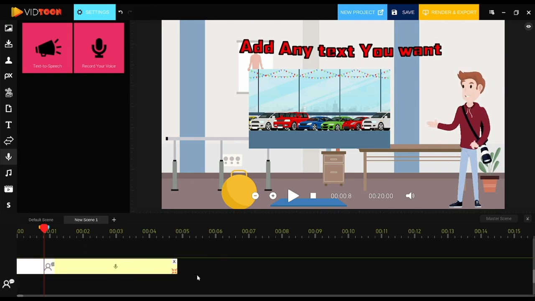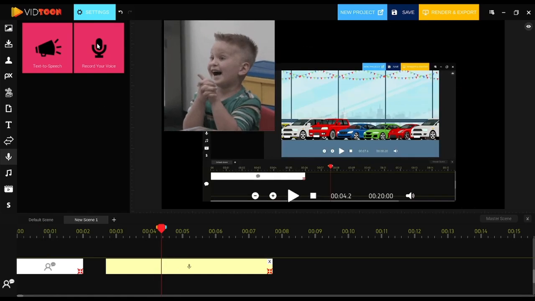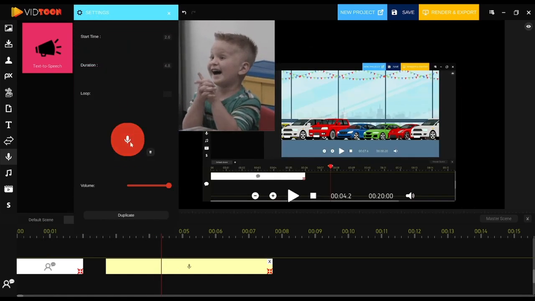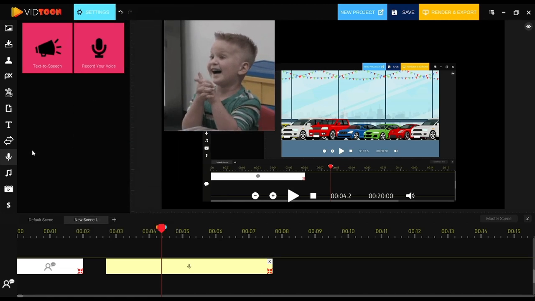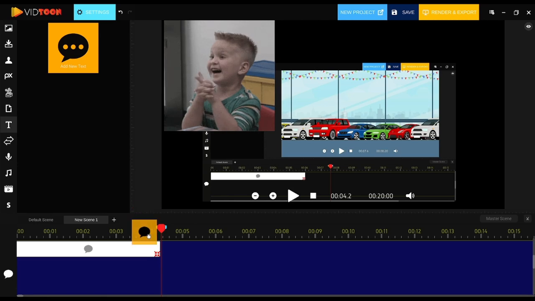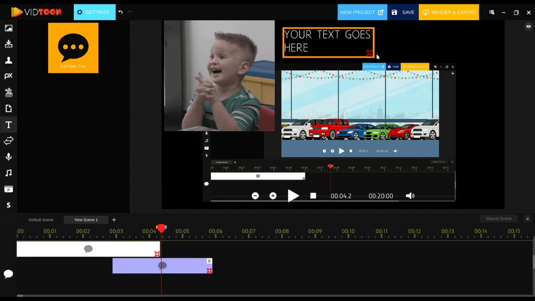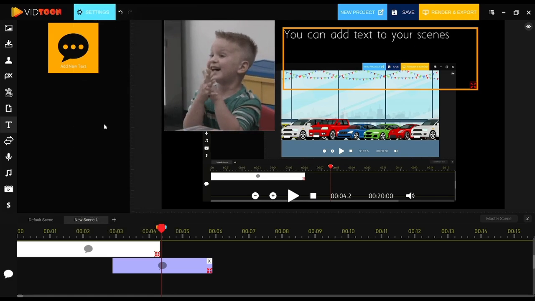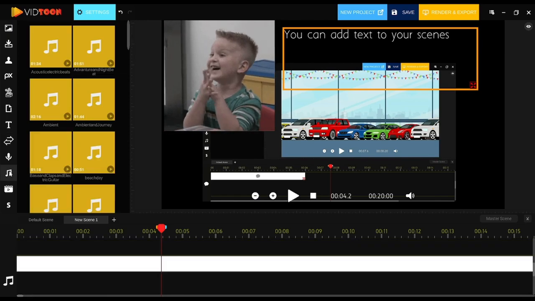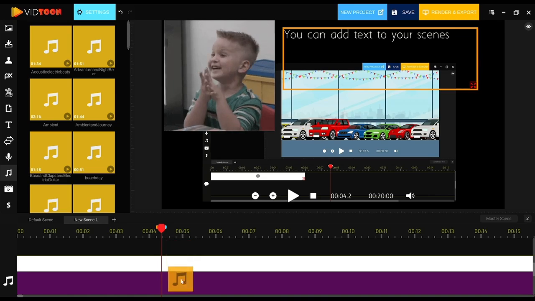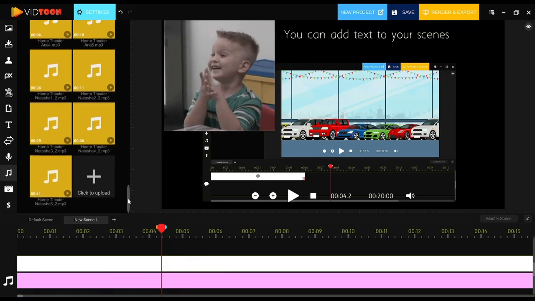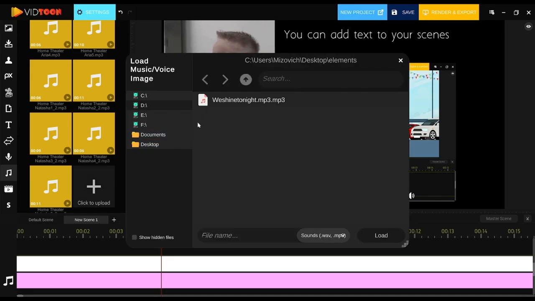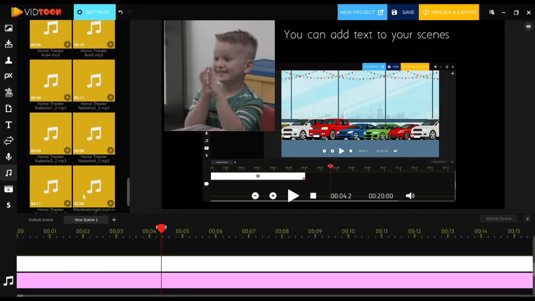Or by even recording your own voice. In texts, you will be able to add text to your scenes. In music, you will find many music tracks to add to your animations. You can even upload other music tracks as well as other audio files, such as voiceover by a third person of your choice.